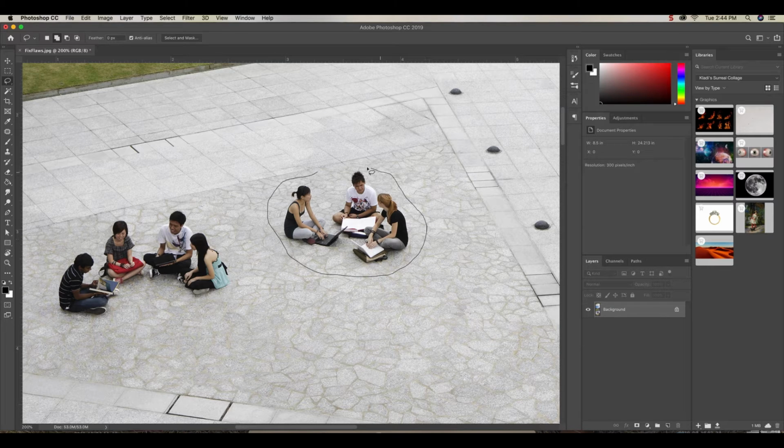And make sure when you select the group of people that you select the entire group of people. If I would accidentally miss part of them, so maybe I missed both of their heads, I can add to that selection by choosing this option right here in my options bar, which is add to selection. And then I can go ahead and add his head as well as the top of her head. There we go. That entire group is selected.